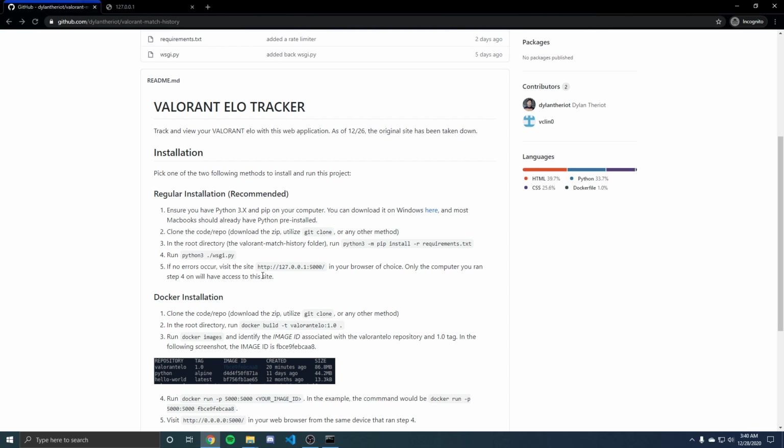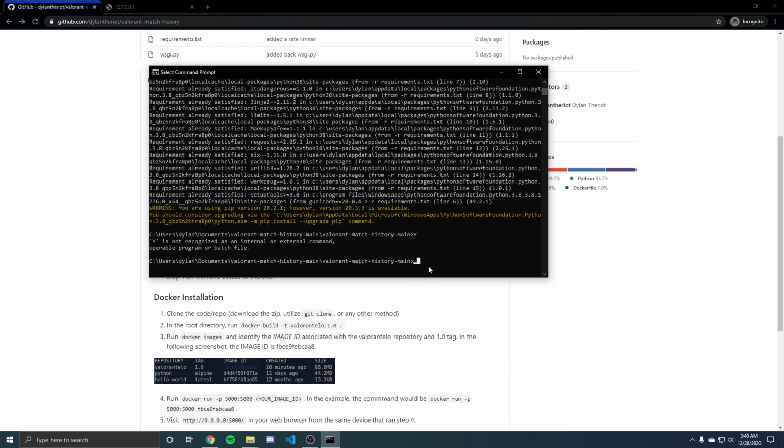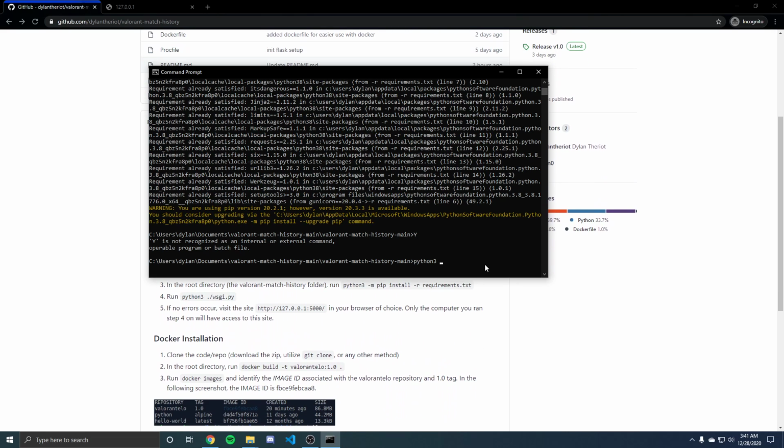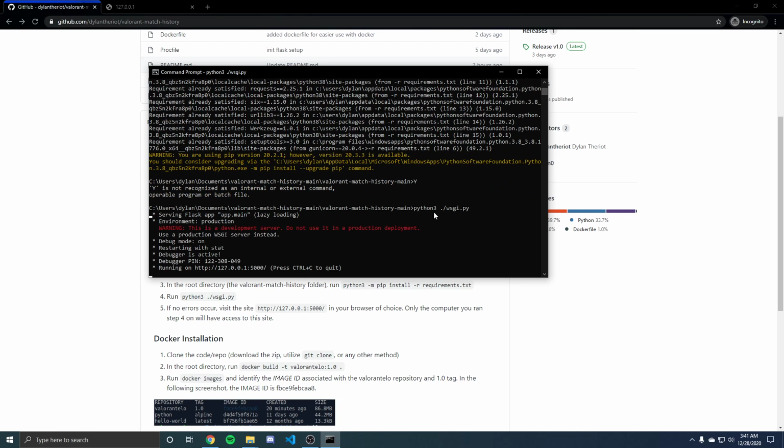We want to run python3 wsgi.py. So I'll type python3 wsgi.py. And now you'll see that we have started some sort of development server. Essentially what this means is your computer is now running the project. You just need to go into your web browser and visit it.